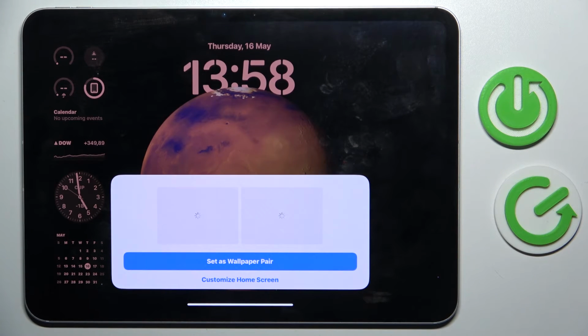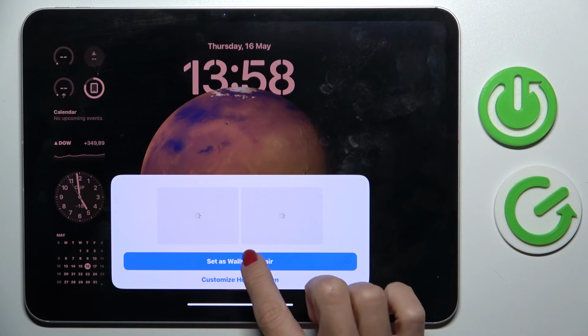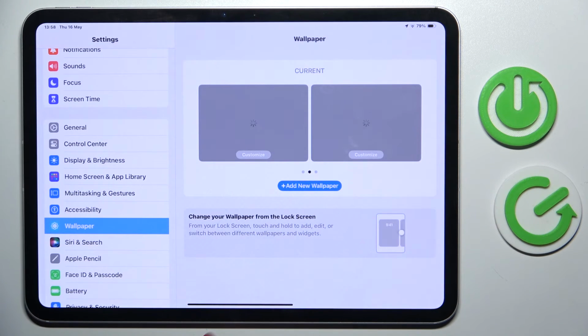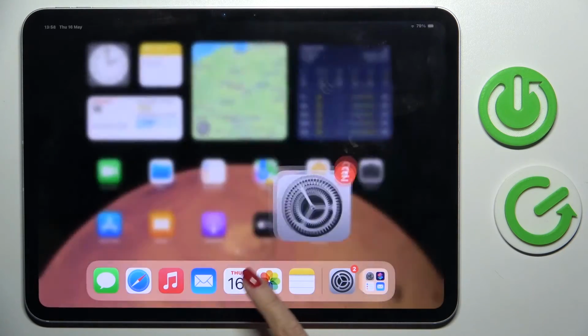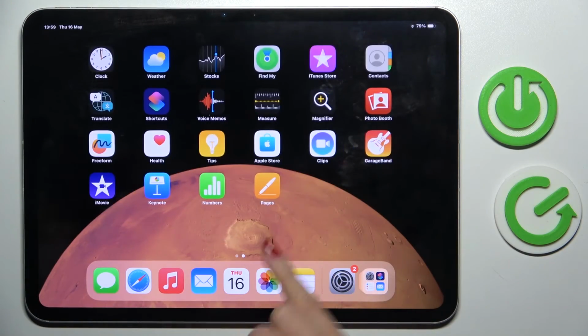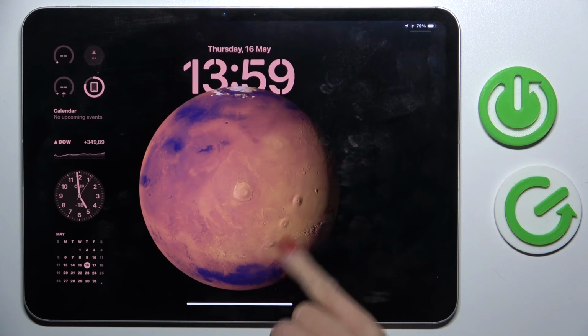And now you can decide if it's a wallpaper pair or you can customize your home screen separately. Let me set it. And as you can see, from now on it is applied on both home and lock screen.